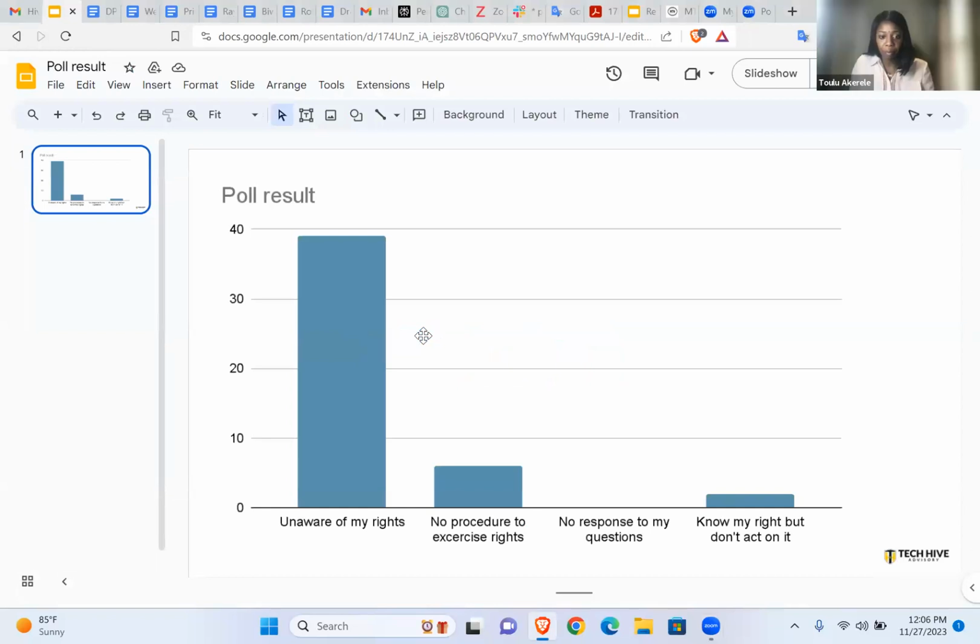So we did this poll and the question was about what challenges data subjects face in exercising their rights under the law. And the responses were very interesting. We had options: they are simply unaware of their rights, or there's no procedure in place to exercise rights, or they typically do not get responses to queries that they send to organizations, or they know their rights but simply do not act. And the highest number of responses we received were data subjects who are unaware of their rights. So it was quite interesting for me.